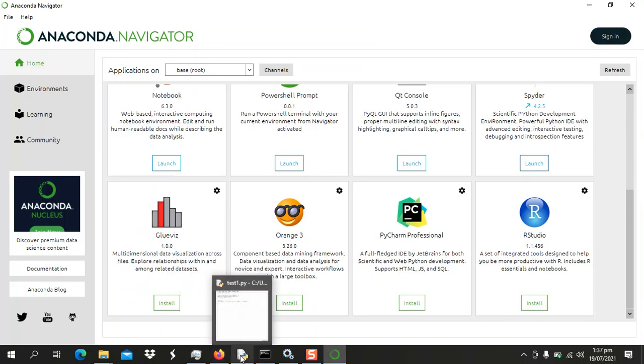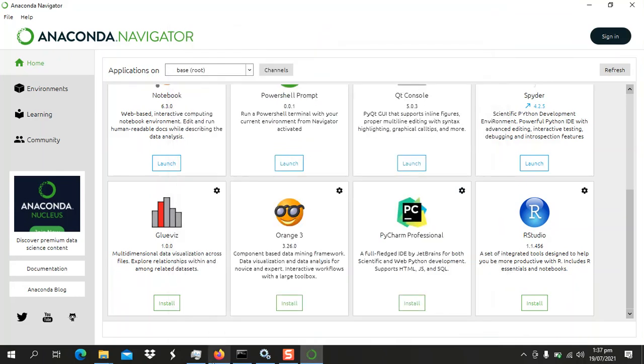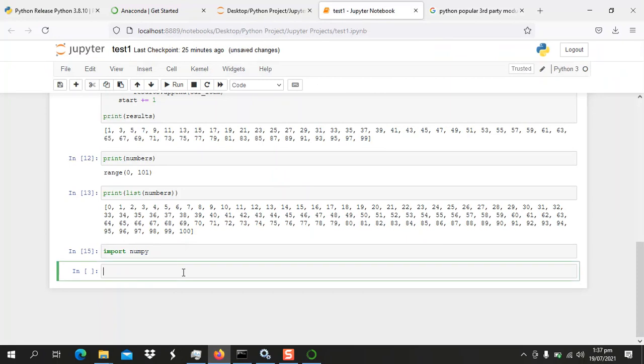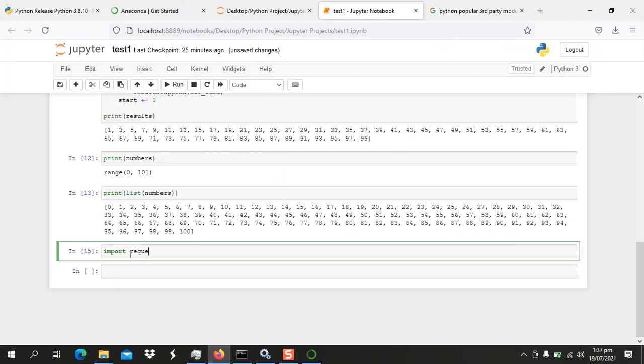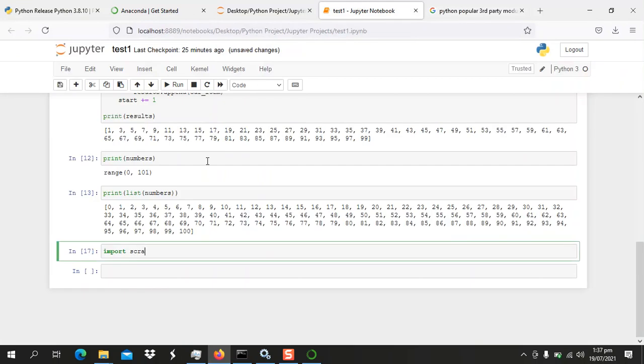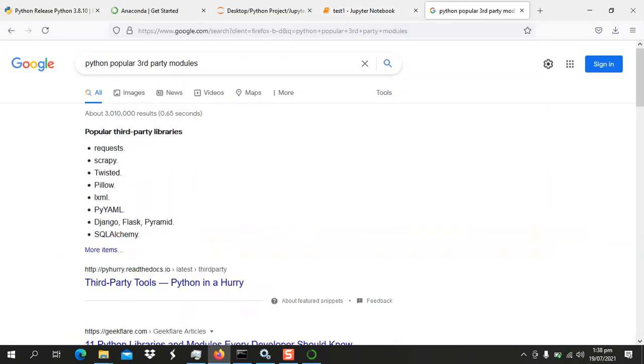I think requests is there. Yes. Let me use this, import requests. It's installed. Scrapy, what does Scrapy do? Let me check what it is. Install Scrapy. Okay, so Scrapy is not actually installed. So I want to show you guys how to install Scrapy.